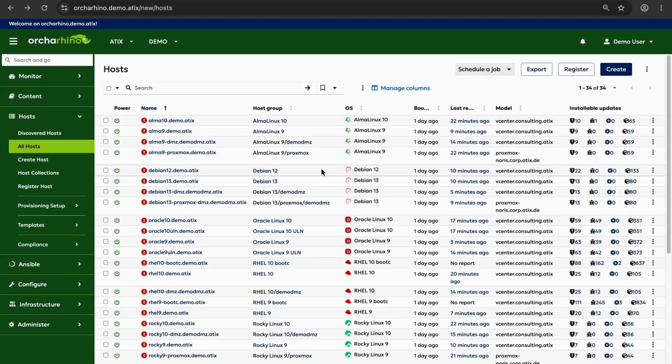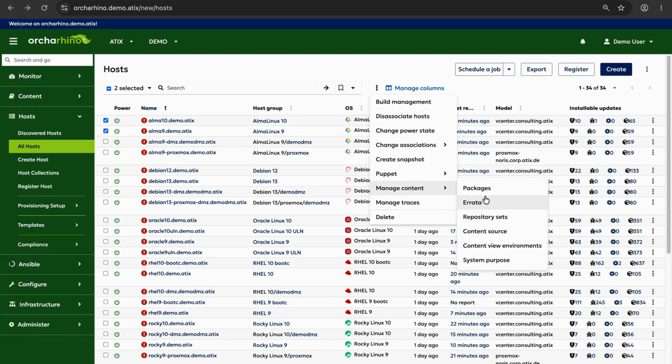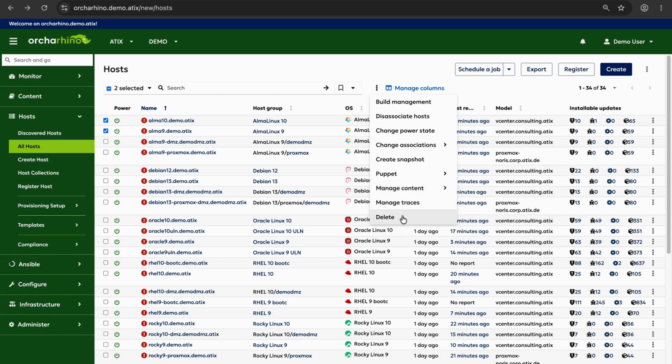If you need to do something else, more central, you can again mark them. You go to the three dots right here. Now you can actually trigger a rebuild, you can disassociate hosts, you can change the power state, create snapshots, you can configure Puppet content. This is coming actually from the content host page. You can see here, you can change subscriptions, you can actually trigger package installation or errata, and last but not least, you still can delete hosts.